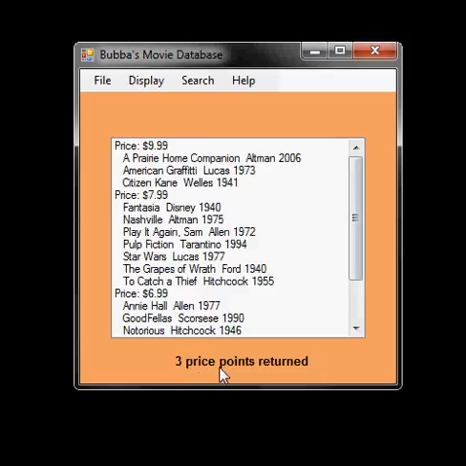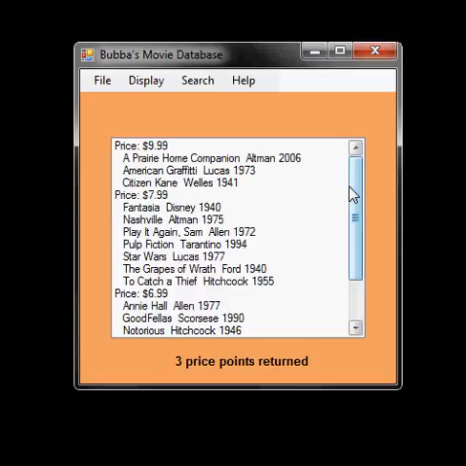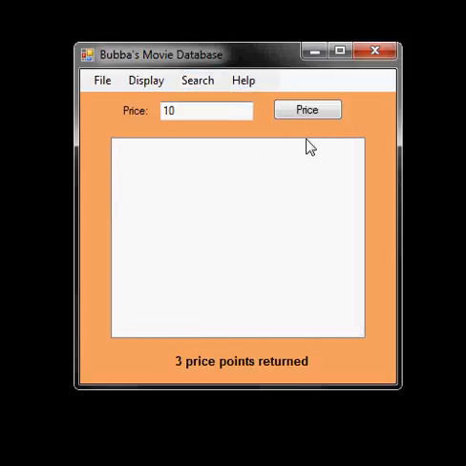And notice it says 3 price points returned. Yes, $9.99, $7.99, $6.99. So how's all this organization done on all the displays and the searches? It's in the LINQ queries, and we'll talk quite a bit about that. Let me go ahead and do another search by price. Notice when I do that, everything clears out and my controls come back, right?